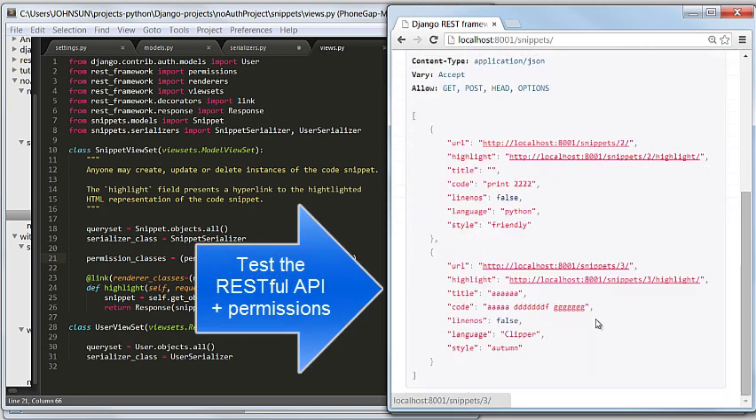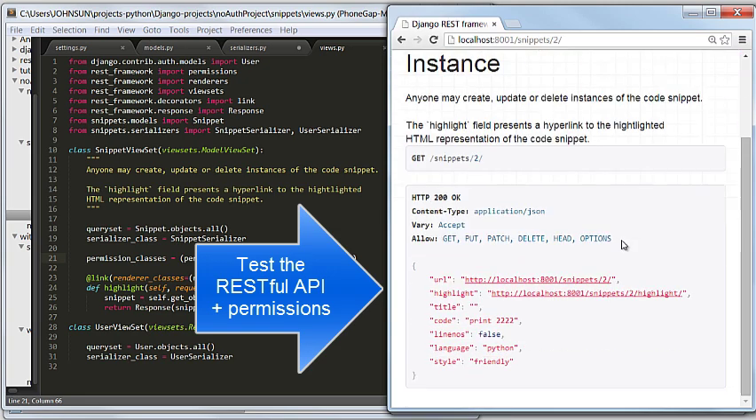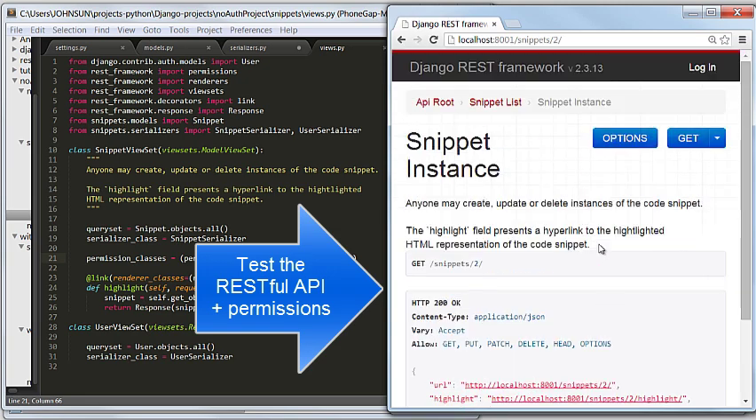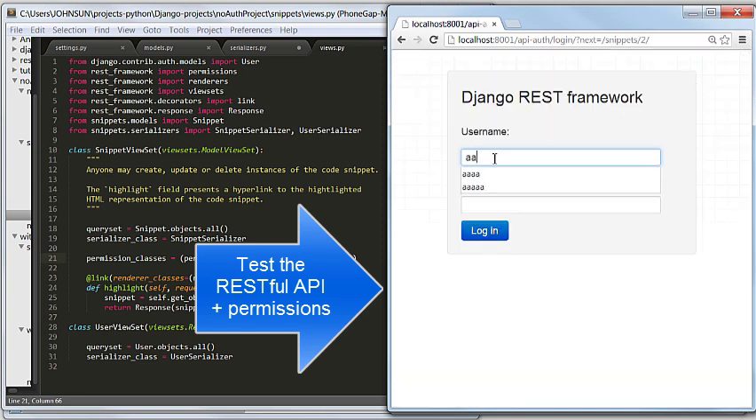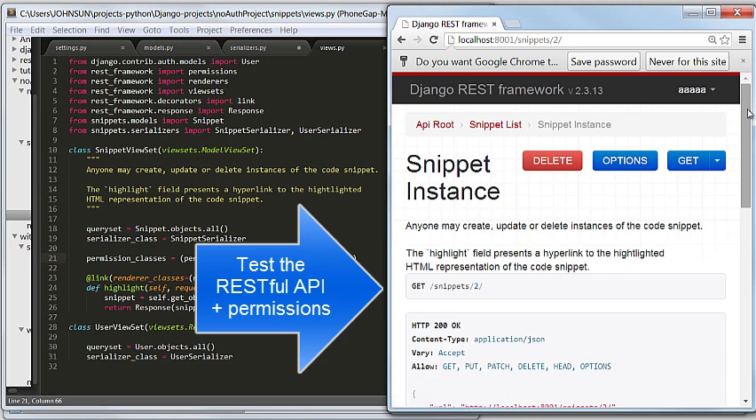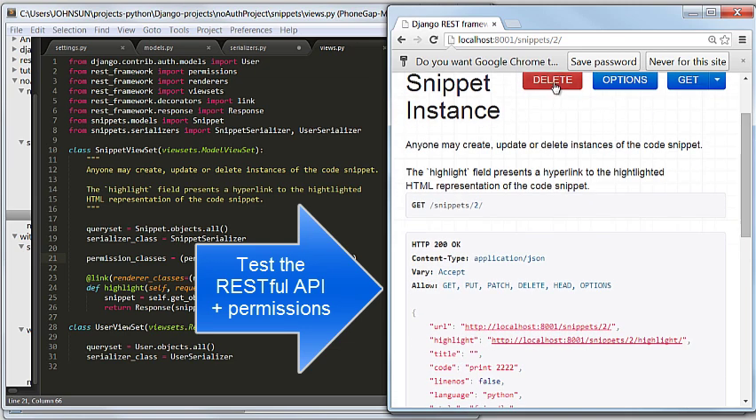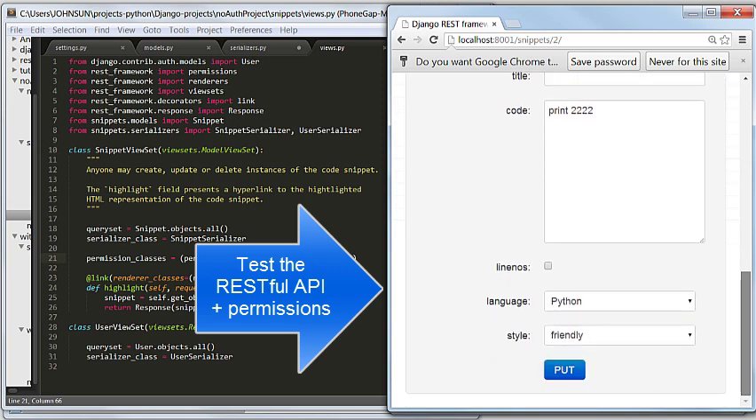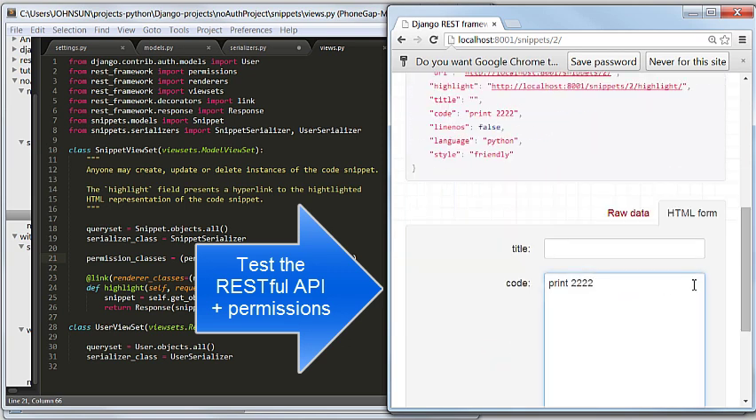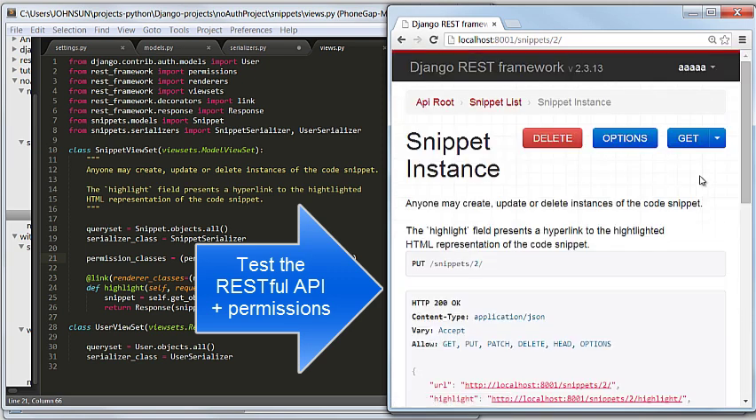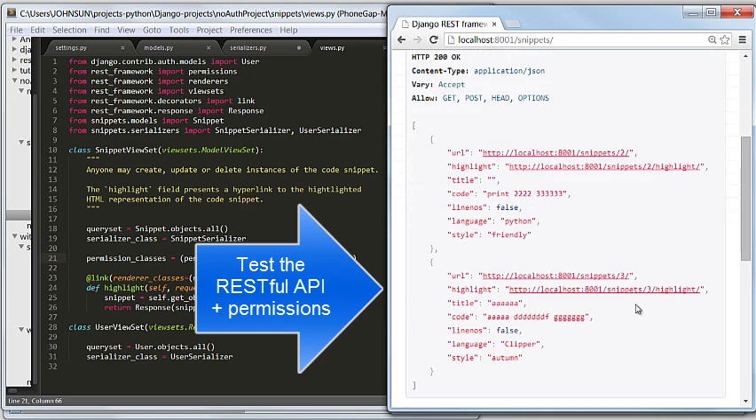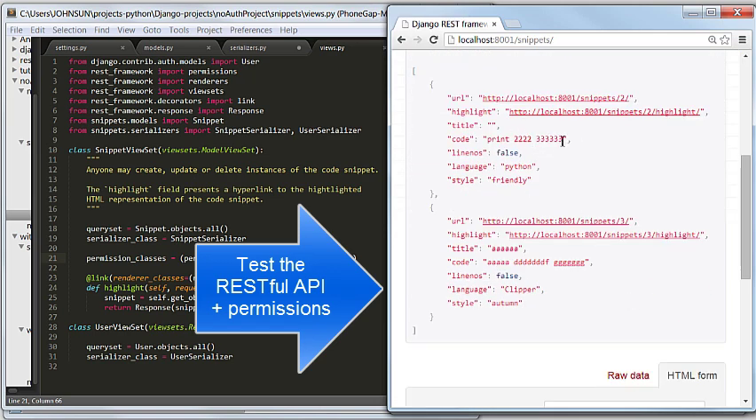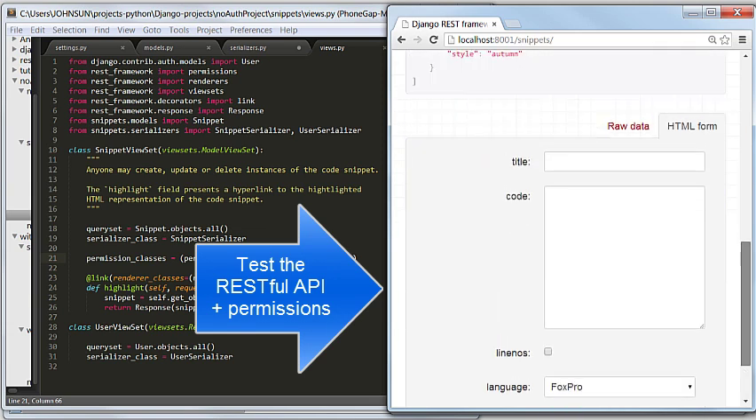We have two snippets. Look at one. As you can see, we cannot modify. Log in as a user, say a user. Now I'm logged in, so I have the permission to delete and to modify. Let's modify this one. So it's modified.